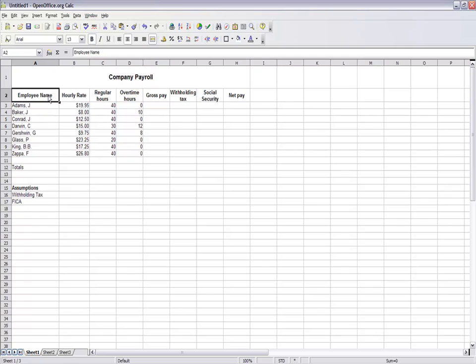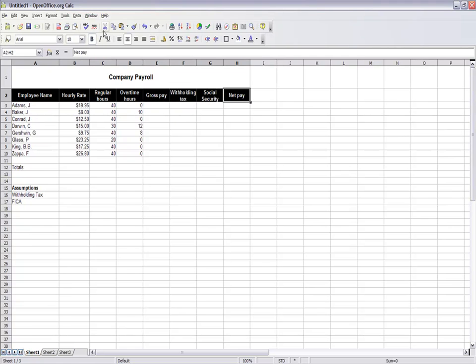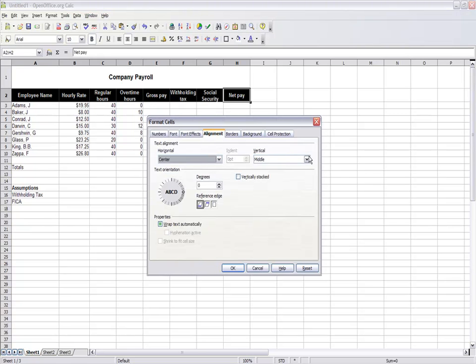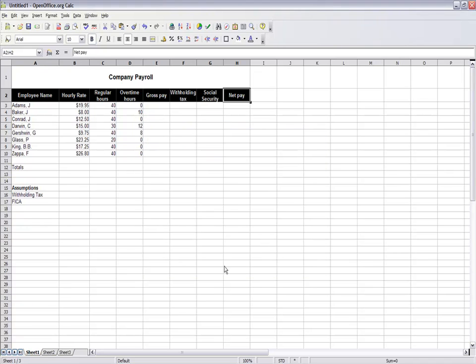The other thing that I did is I selected all of these as well. I made them bold, I centered the text, and then I right mouse clicked again, went back into format, and set my vertical selection to the middle and my horizontal to center, and I have my text wrap on also in my properties for my alignment, and I hit OK.